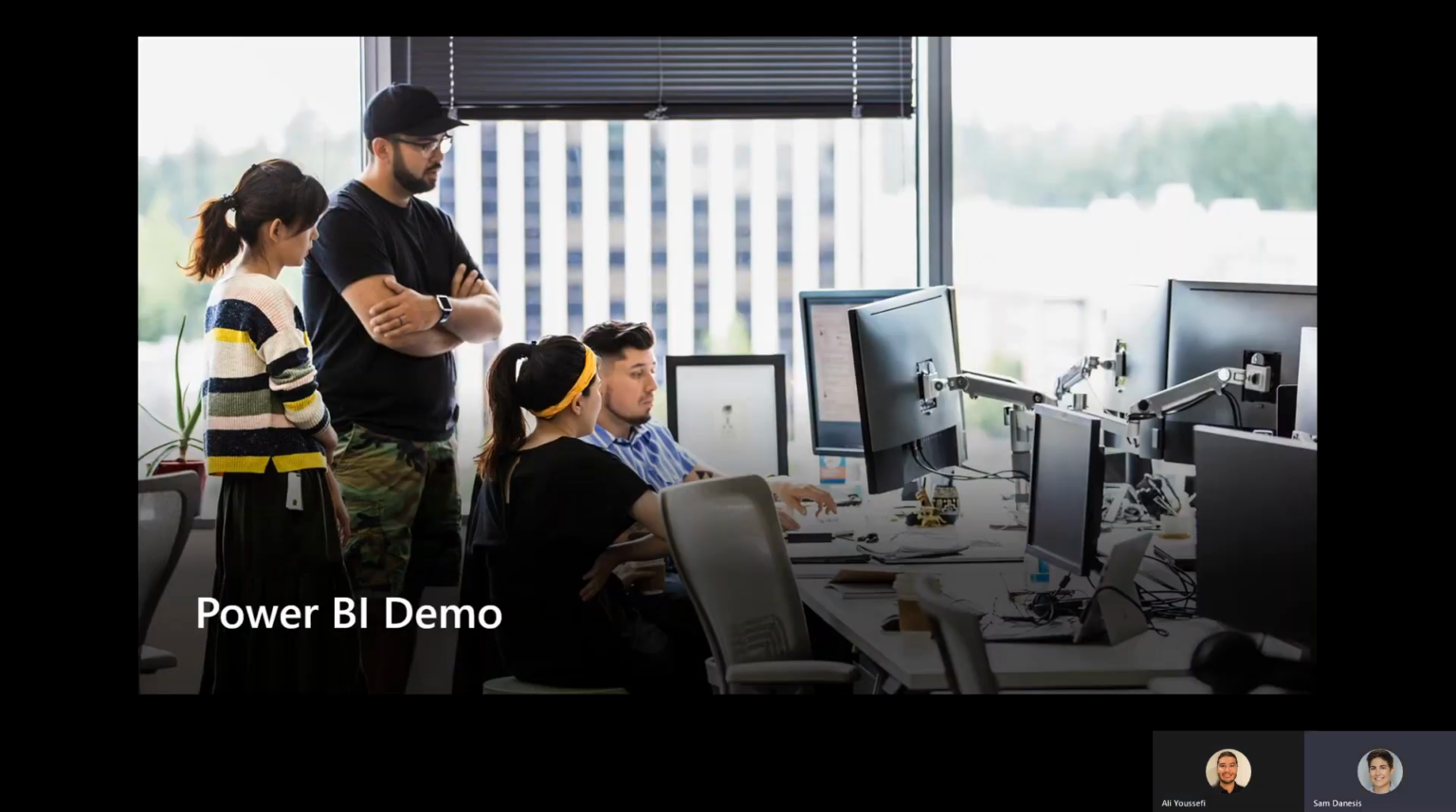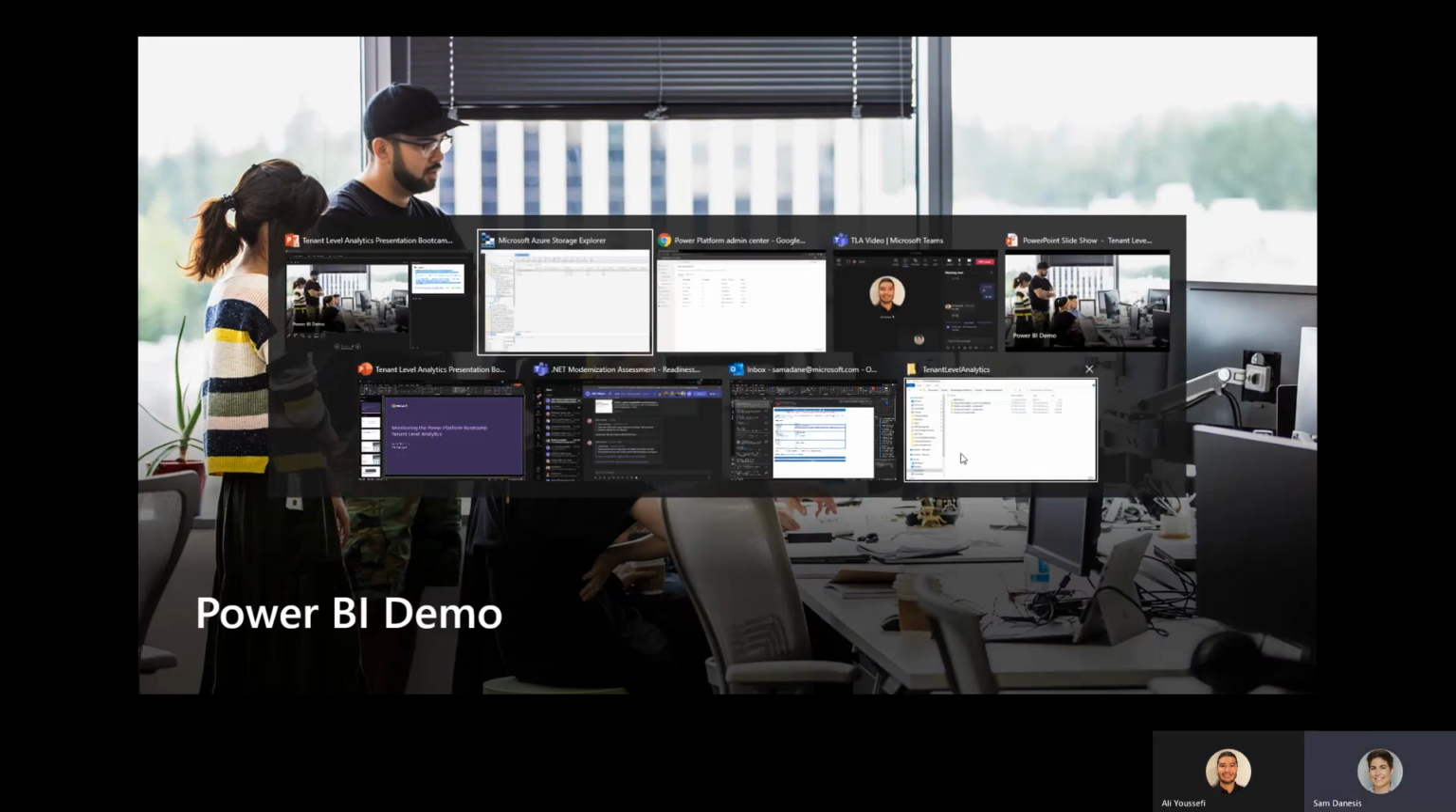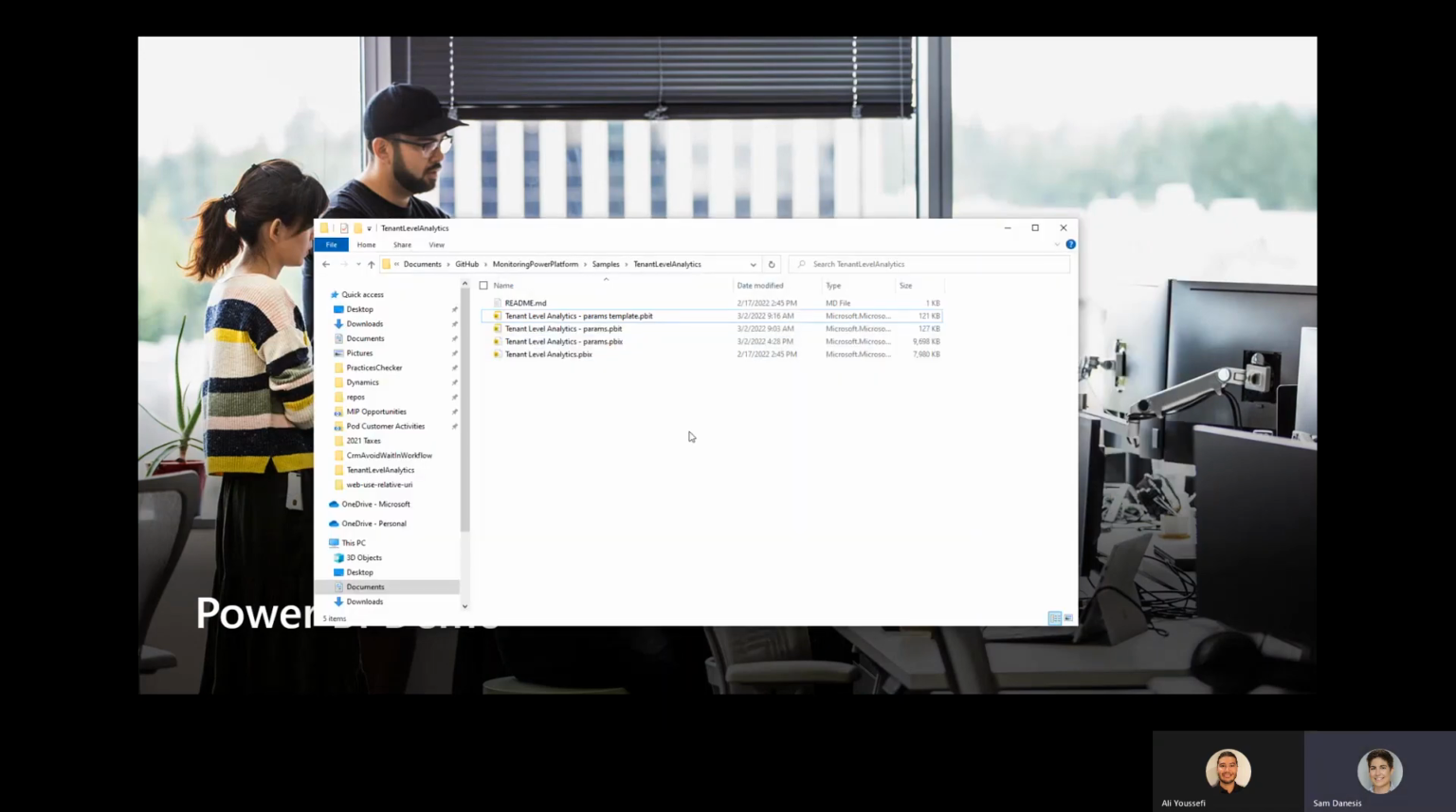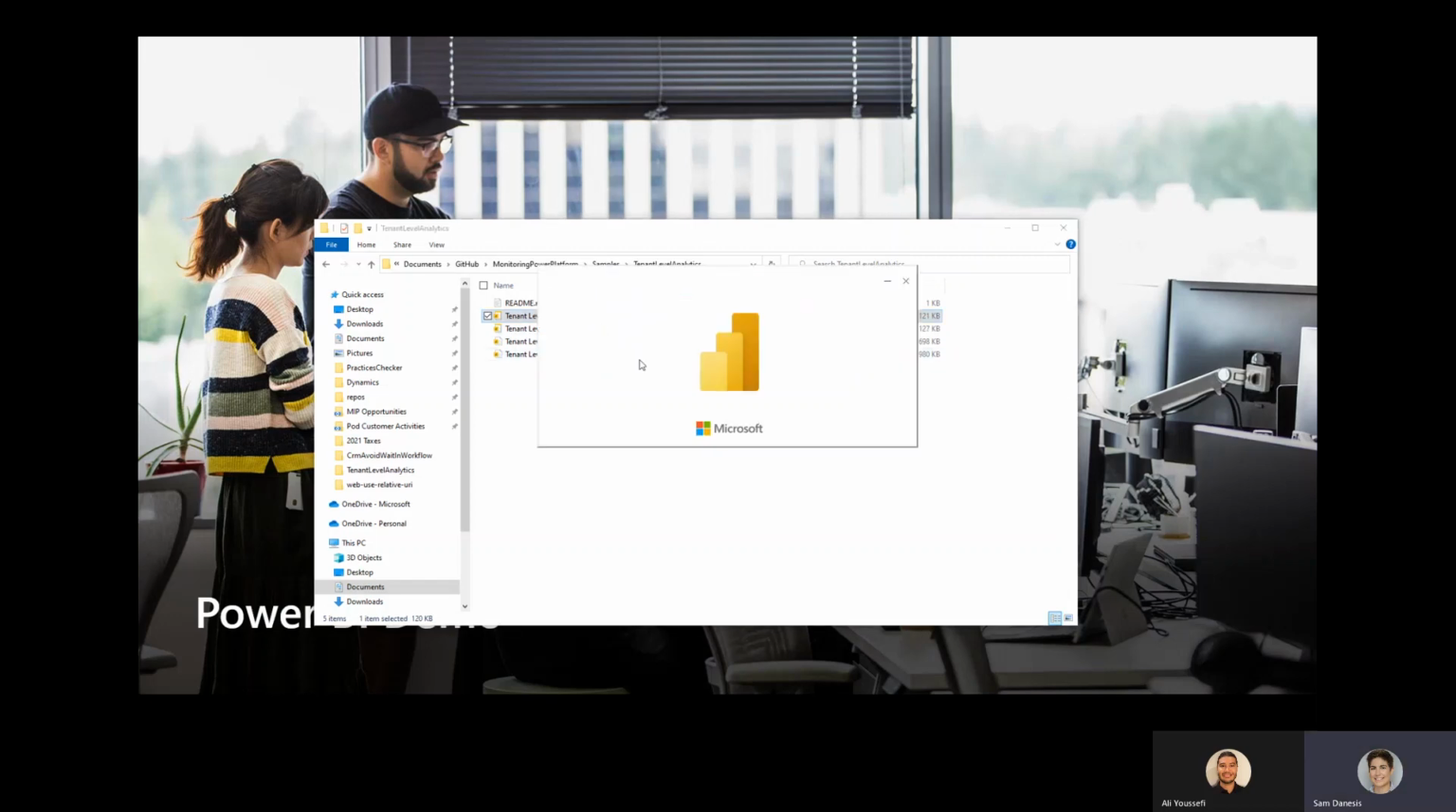Alrighty, onto our Power BI demo. What I'm going to show here is we're going to launch a template that Ali and I created. It has been parameterized so that you just have to put in your storage account, and all the relationships we talked about, all that folder structure, it'll read in from your storage account and populate some of the template we have going. This also exists in a GitHub repository. Ali's monitoring the Power Platform, and a link to that will be in this PowerPoint.